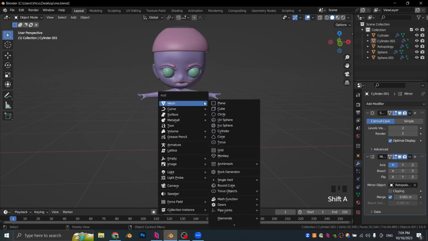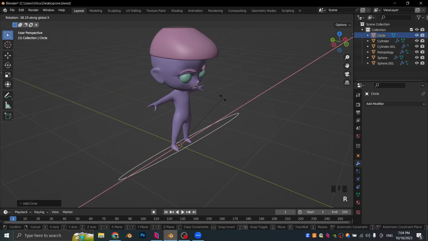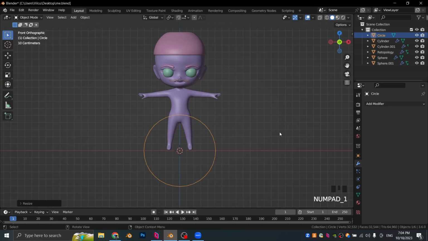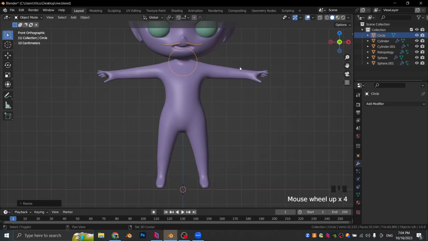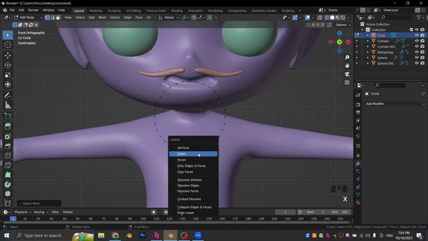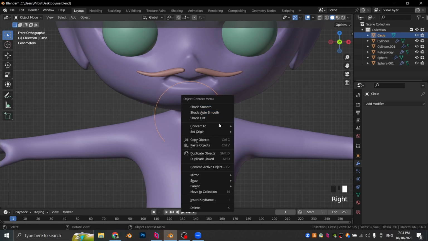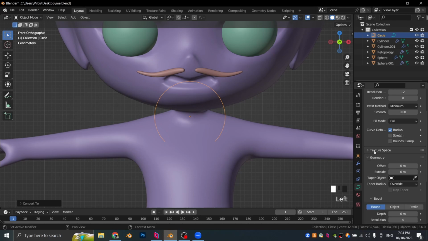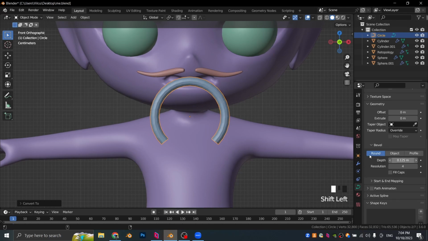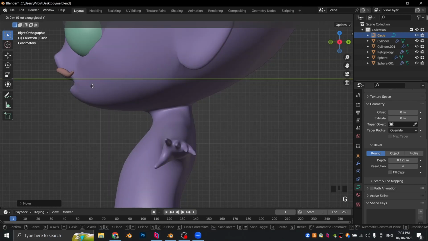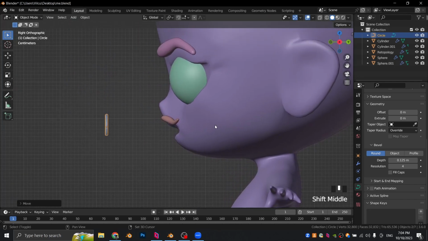For some accessory, add a circle. Rotate it 90 degrees and scale it down. Select those 7 vertices and delete them. Press right-click and convert to curve. In Curve menu, go to Geometry and increase the depth. Scale it down and place it under the nose.